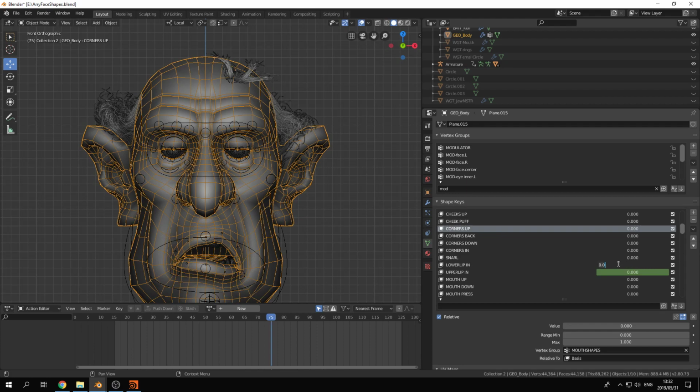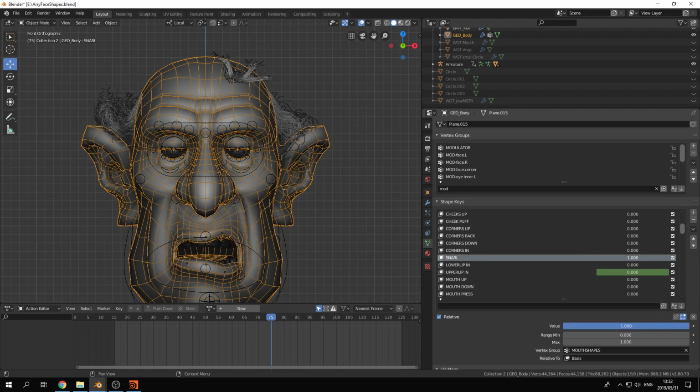That's not the snarl. That's the snarl. Okay, a snarl, which does that. The lower lip rolling into the mouth. I actually forgot to make ones where the lower lip and the upper lip roll out, which is also very important, so you need that as well. The upper lip going into the mouth.